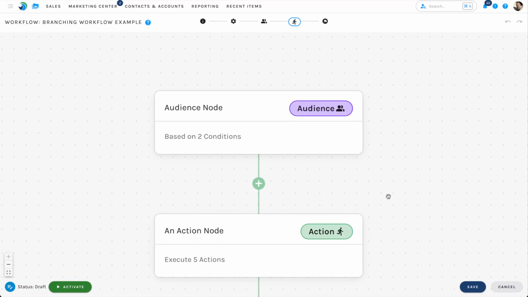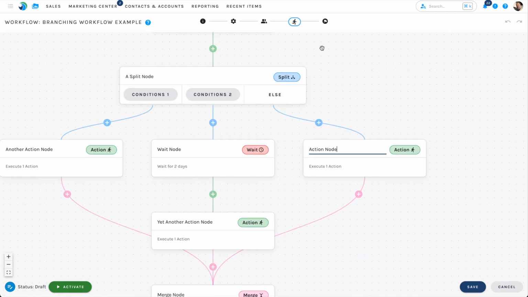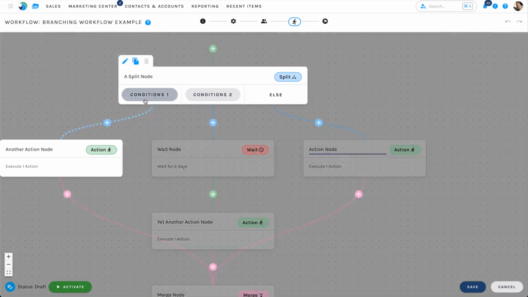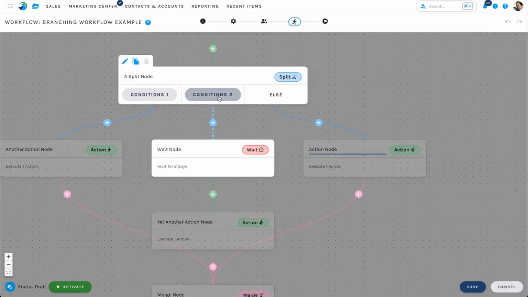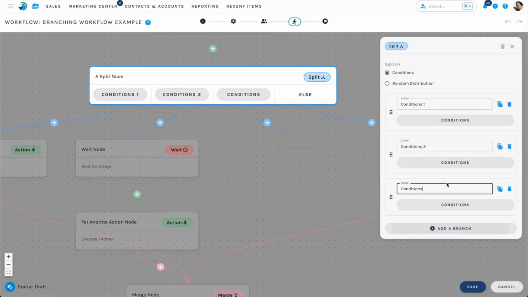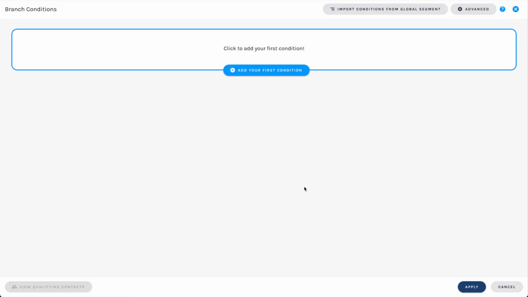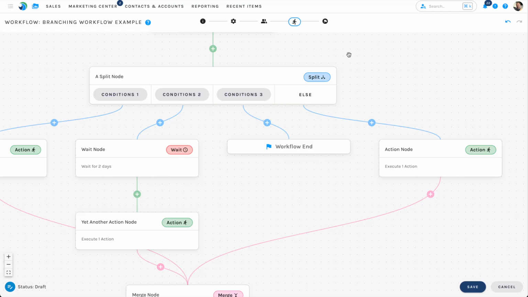If I'm going to zoom out, move up, I'm just pinching and zooming with my trackpad here. Here's a split node. If they meet these conditions, we'll go this way. These conditions will go that way. Else will go that way. Maybe we want to add an additional branch called conditions 3. I can click on conditions. I can make my workflow branch based on anything I could possibly need to without limitation. It's pretty amazing.